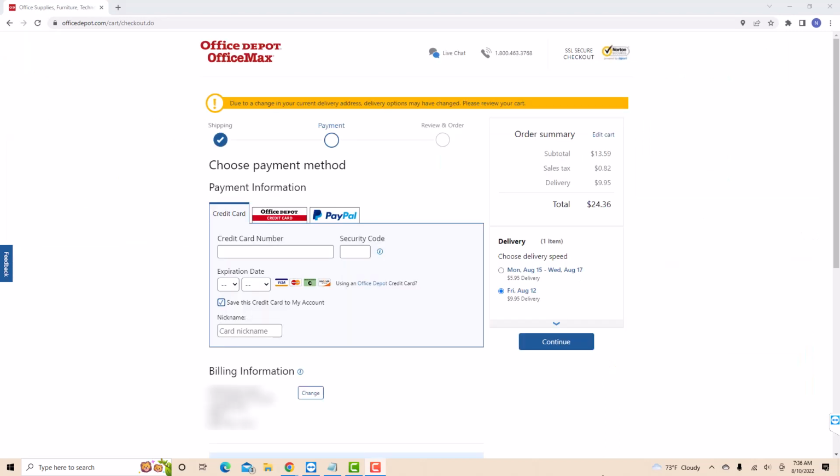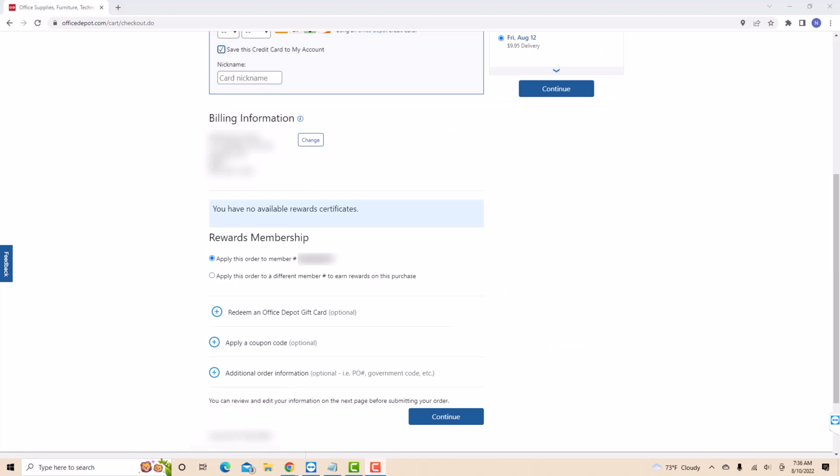Now, choose a payment method and delivery date. Also, review the billing information. You could also apply for a reward membership. You will also see an option from which you could redeem a gift card, apply a coupon, or add additional information. After that, click on Continue.